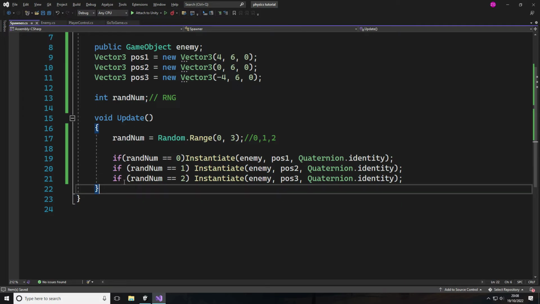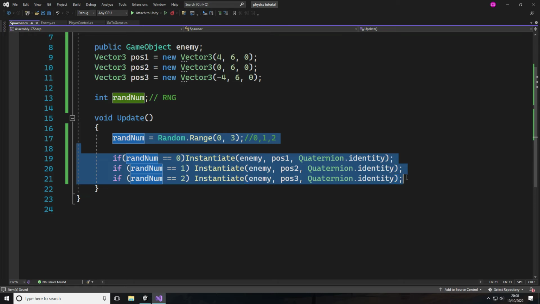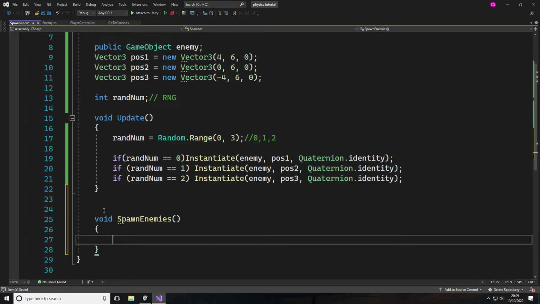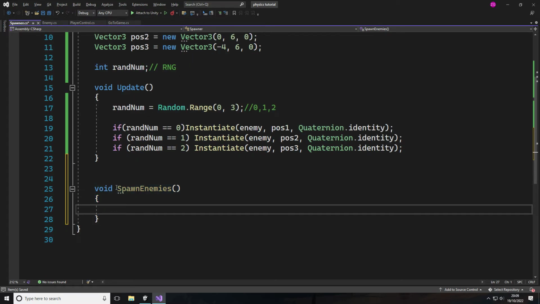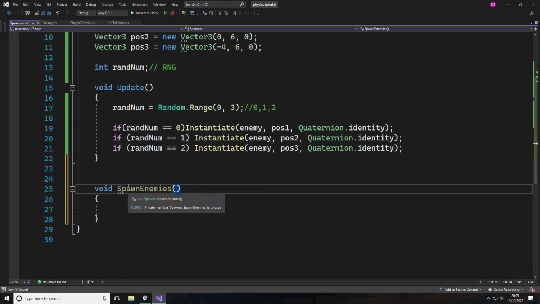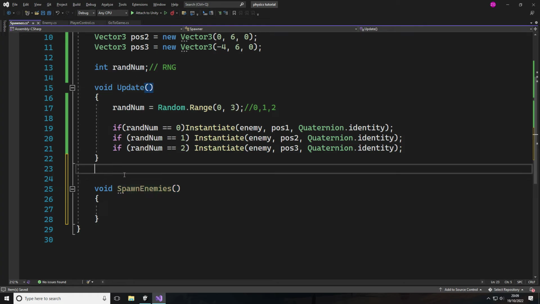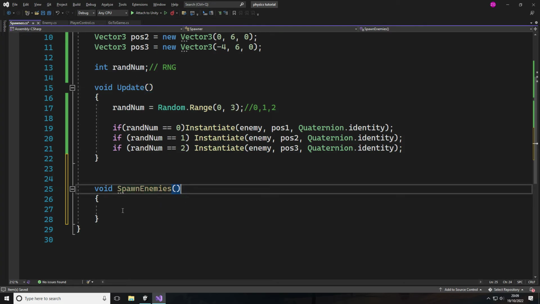Before I do that, I'm going to make that into a function to make my code a little bit cleaner. Let me show you. I'll add a void SpawnEnemies. So I just created my own function, and I just called it that. When you're creating your own function, make sure you're not using an existing name such as Update or Start. Make sure it's your own original name.